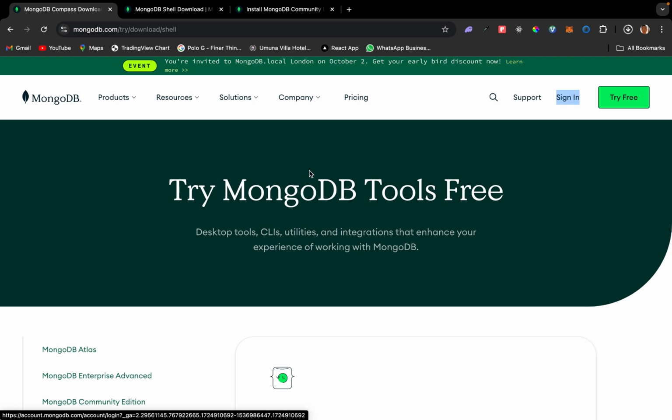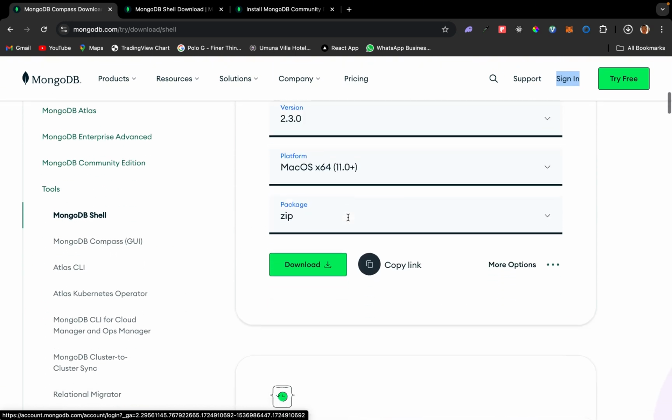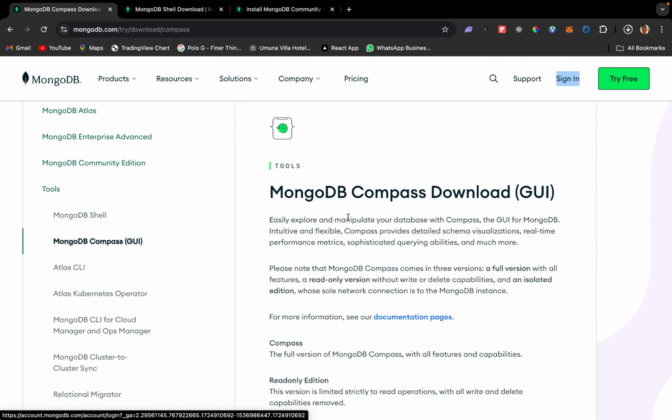Welcome guys. So today we are going to be talking about how to install the MongoDB Compass. MongoDB Compass is actually a graphical user interface, like a UI for visualizing and manipulating MongoDB. So if you do not have MongoDB installed, then this Compass is not going to work. Okay, so first of all, we have to install the MongoDB.